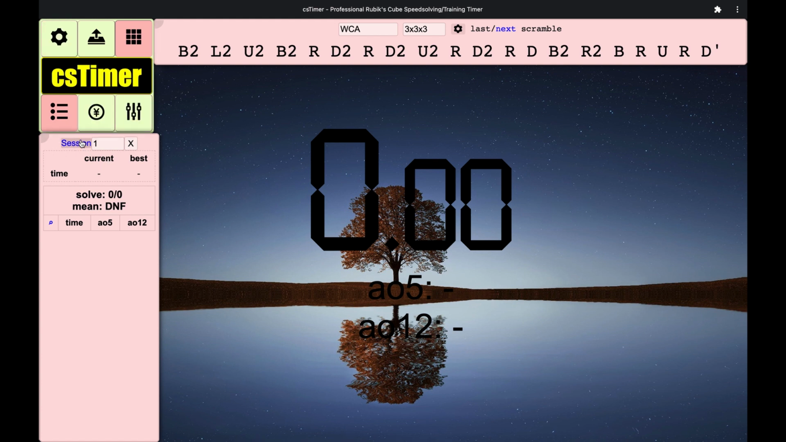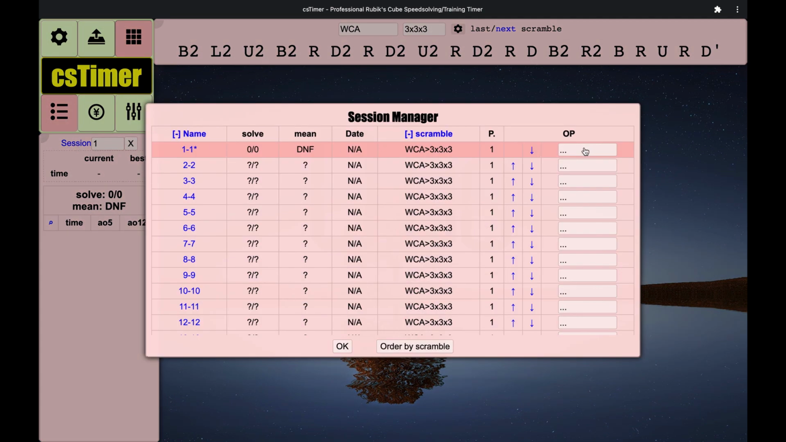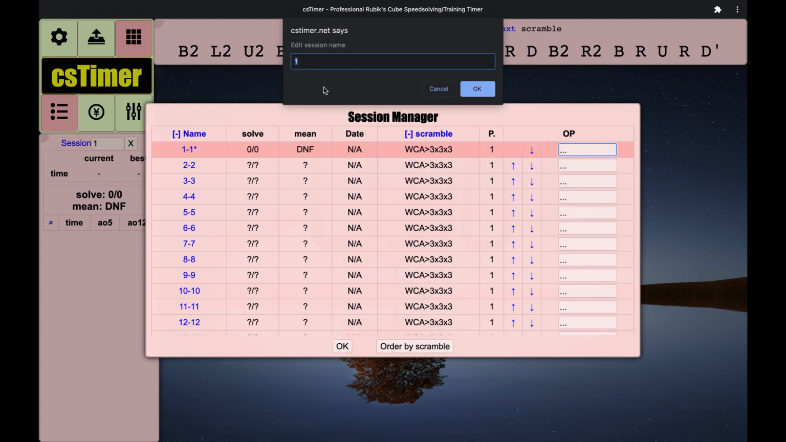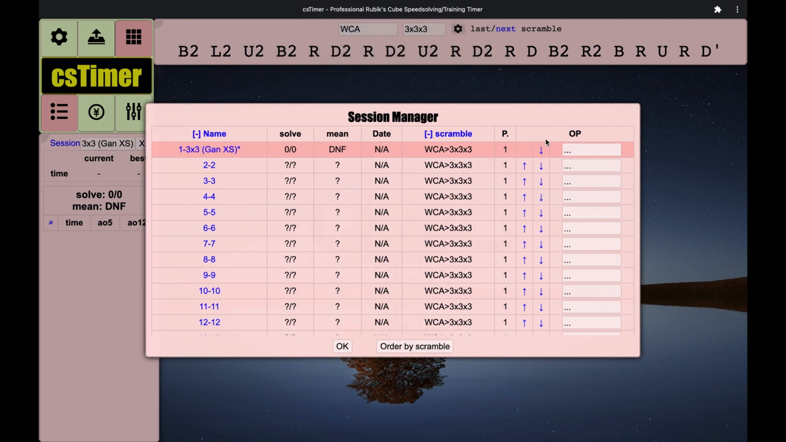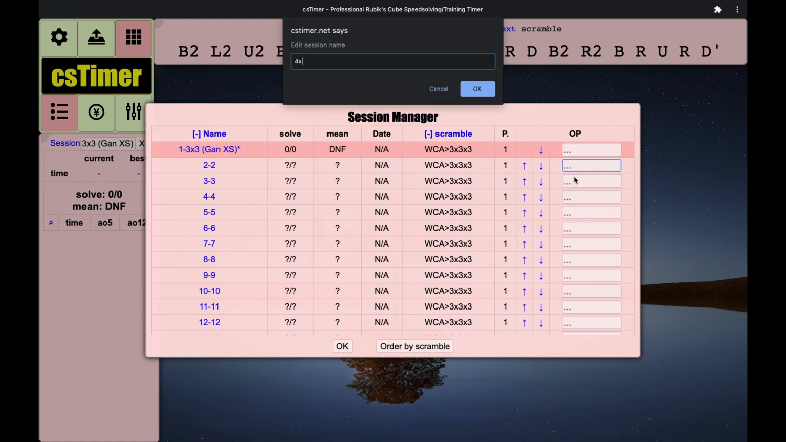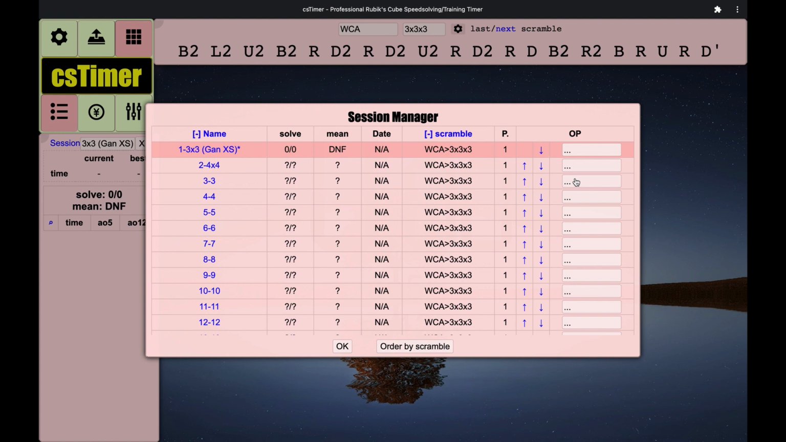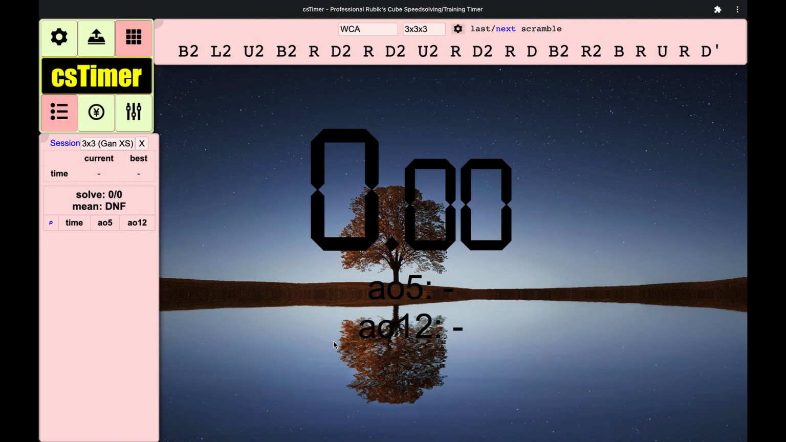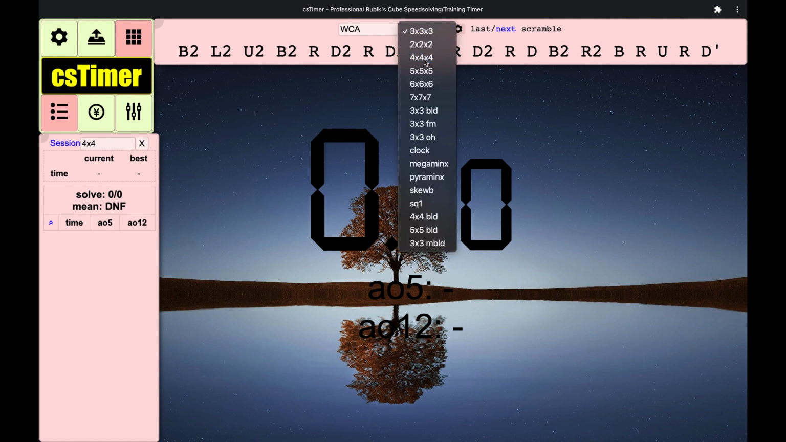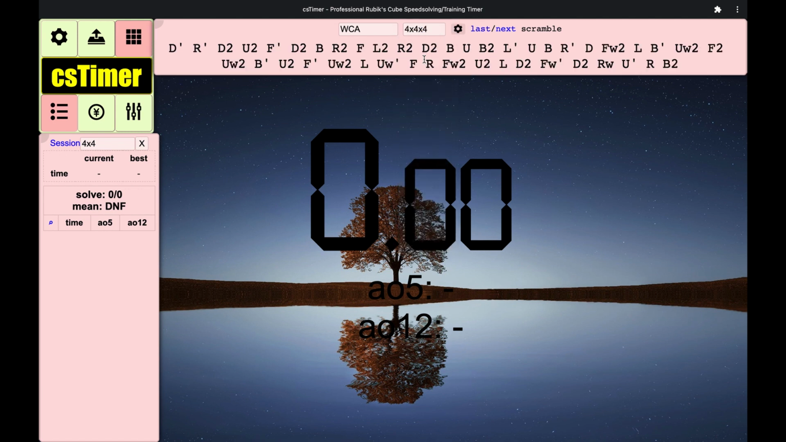And afterwards, you could also rename the sessions by tapping on session, and under this column, you can press it and press on rename. And afterwards, you could change to maybe 3x3, and I would put in GanXS, which is my current 3x3 main. And 4x4. You could also put in other events, and so these are like the presets, and yeah, that's all about it for this video.